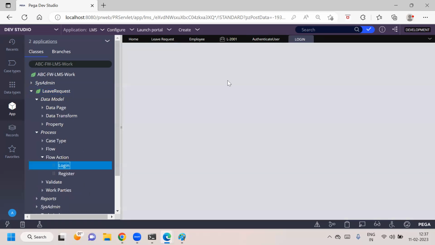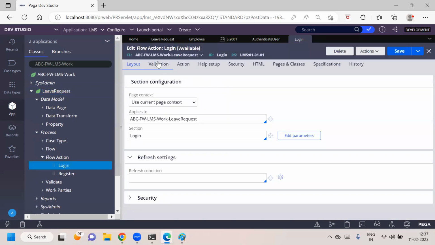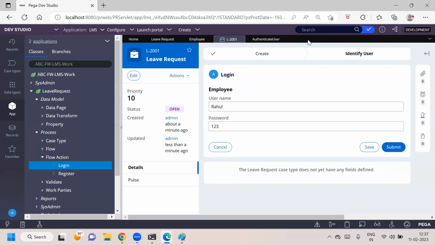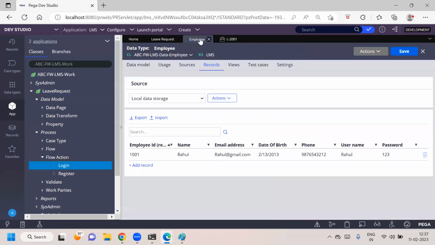Now in this flow action, there is a tab called validation tab. Now let's call that validate rule here. That's it. So we are done with the configurations. You can go and test the things now.